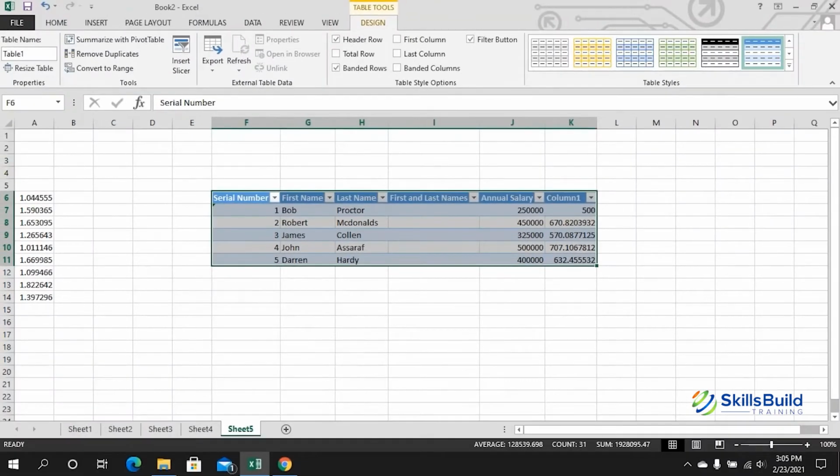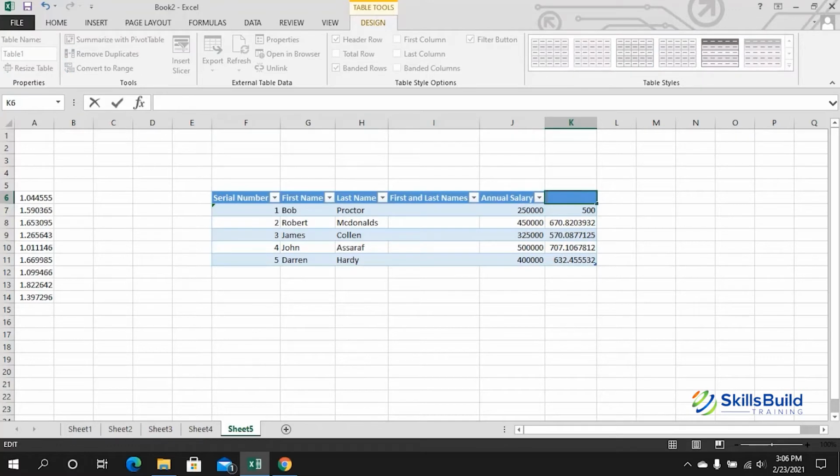And when I click OK, you can see that I already had the headers, but for this column I didn't add any header, so it has automatically added a header for it. I can change the name of this column, and let's say I name it Under Root.